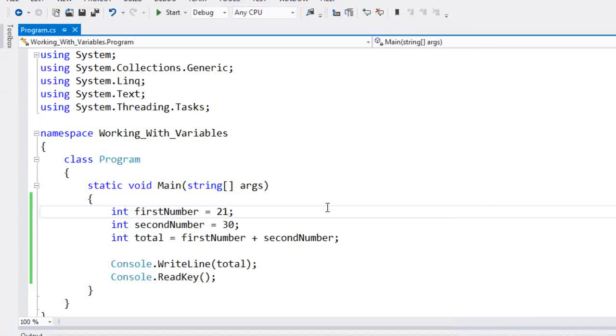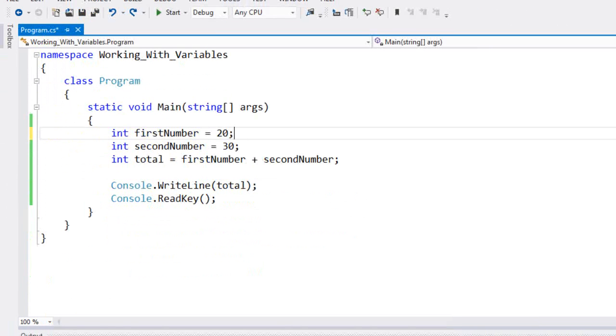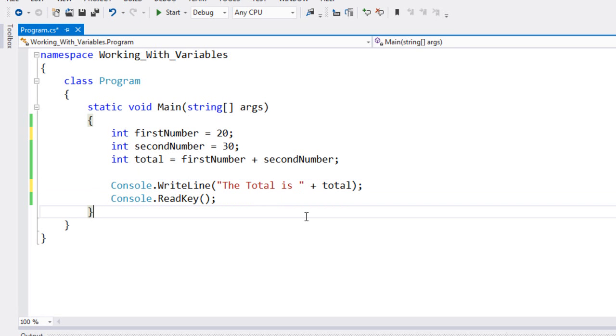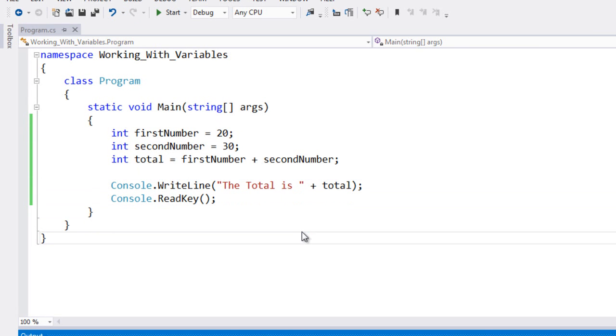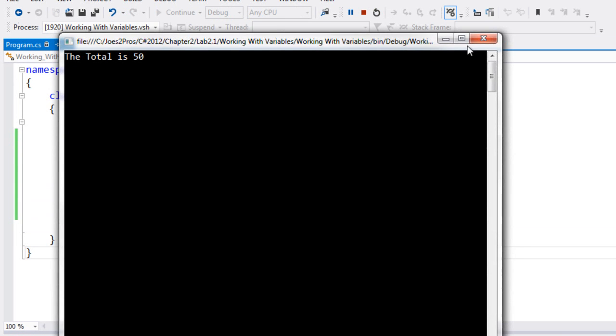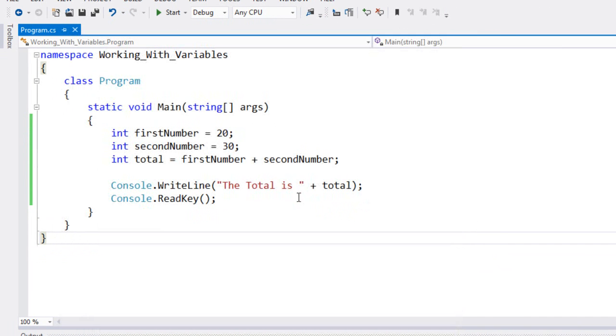Okay, we want our 20 and 30 numbers back. We're going to display this to the screen in a little more friendly way. We're going to put a message right before the total to say "The total is", and then plus the variable, and run it. Now it says the total is 50. So you can concatenate strings with variables inside of the WriteLine.